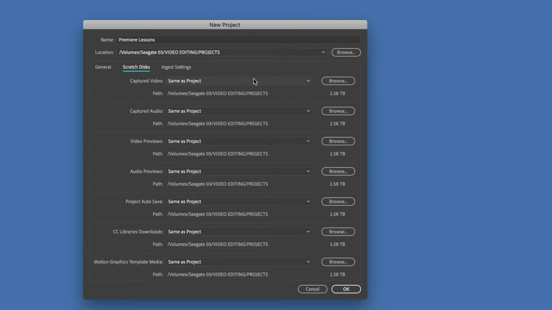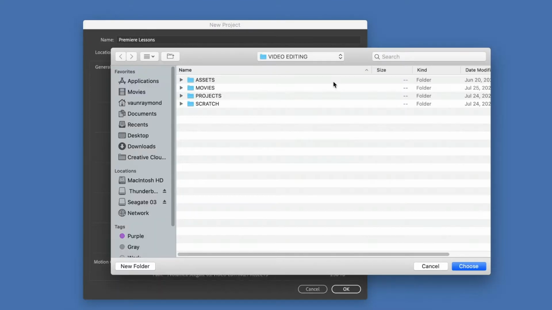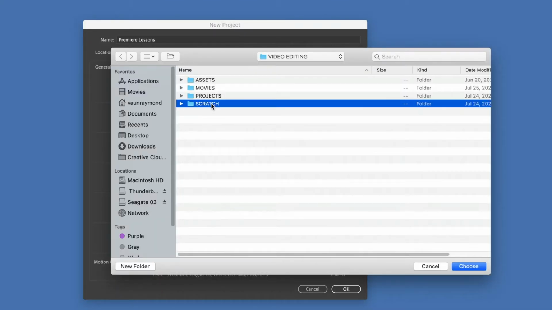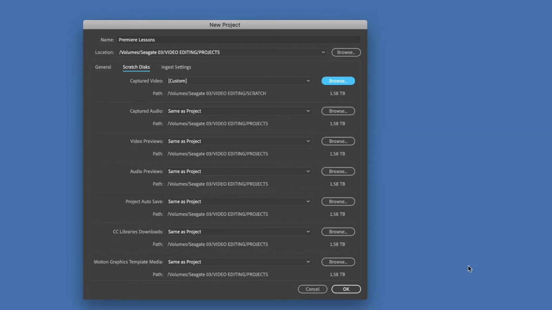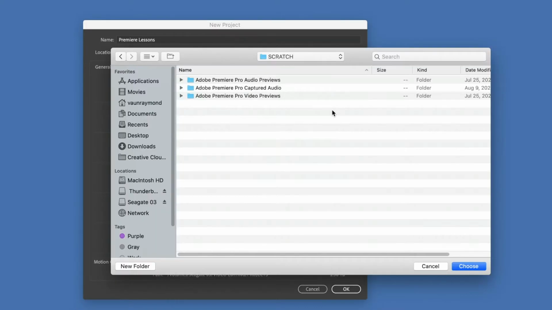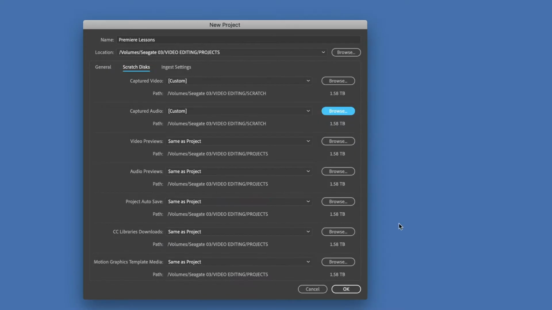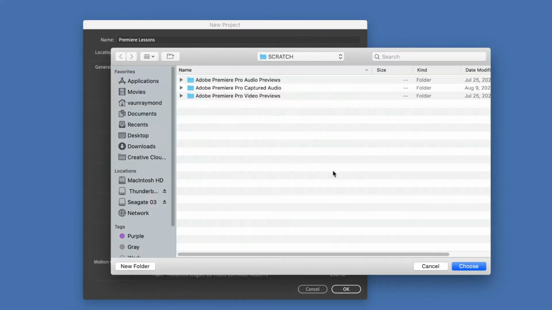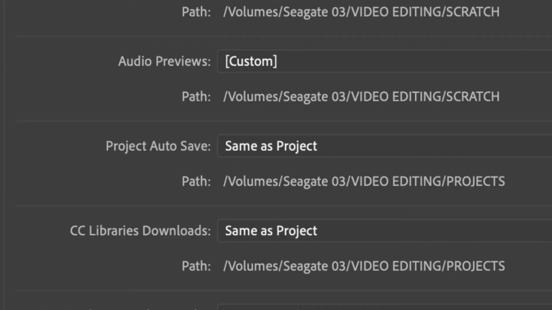So let's go to the first one. It says captured video, whatever that is. Browse. Let's go to our Scratch folder and say choose. Okay, next one, captured audio. Luckily, it's got the hint what we want here. Choose. Video previews. Choose. Audio previews. Choose. Project autosave. Now this one's a little different.